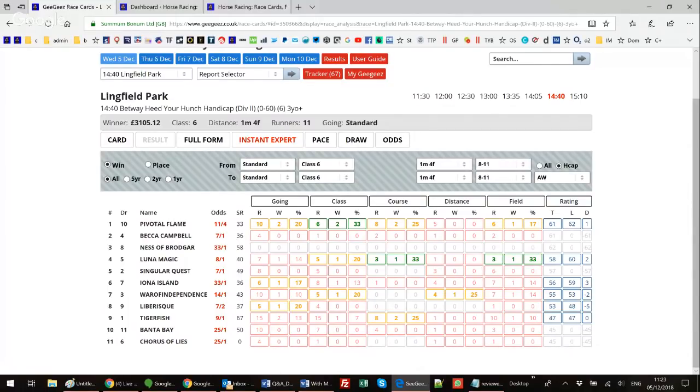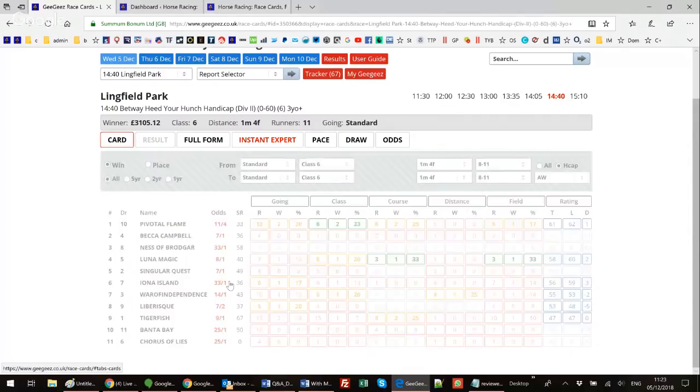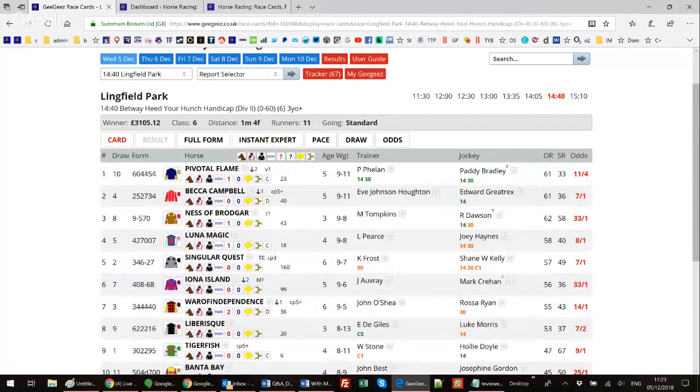So you've got those at the one end of the spectrum. And then at the other end of the spectrum, you have to kind of project a little bit about horses like Ness of Brodgar, who have got very little form in the book and could be capable of stepping forward markedly. Now, there are other race types.